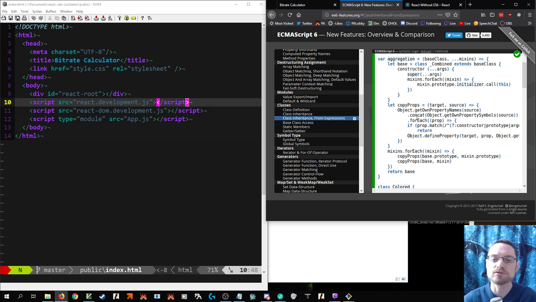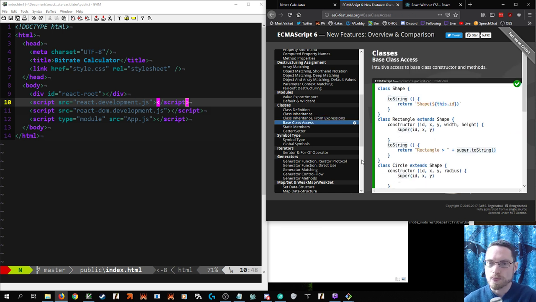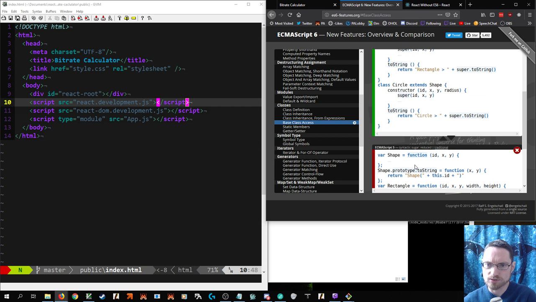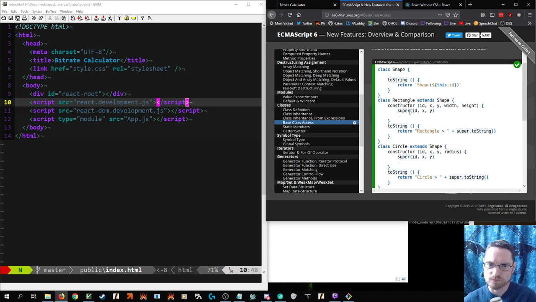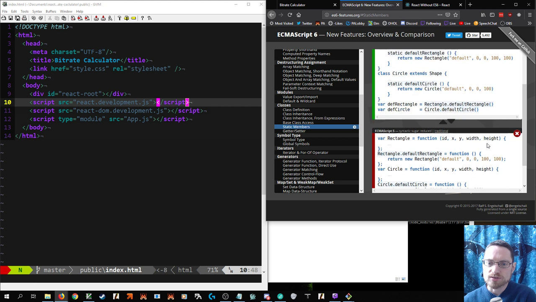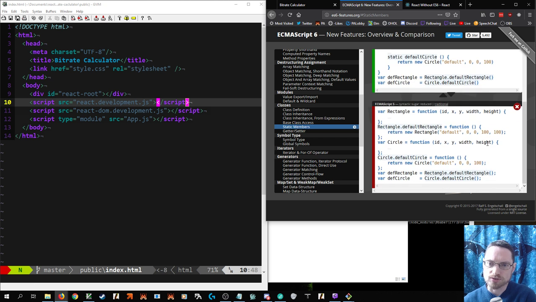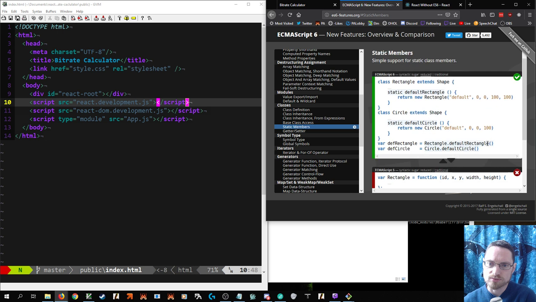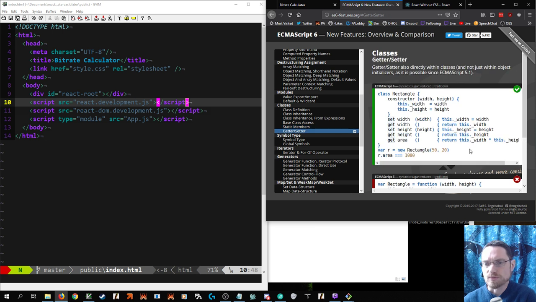Class is just syntactic sugar. Although you do get supers. I'm not sure exactly how that goes in. Constructor toString, constructor super, super toString. Static, which is going to be essentially on the constructor function. Or not just with an object as is possible since 5.1.